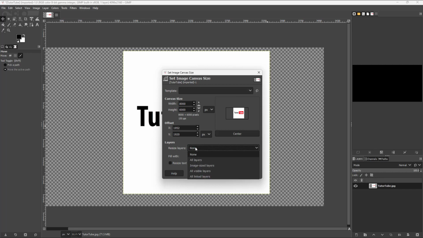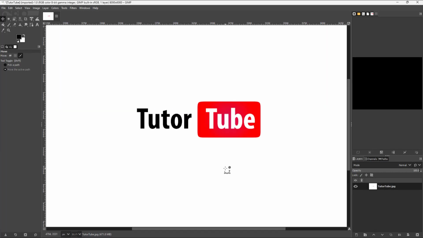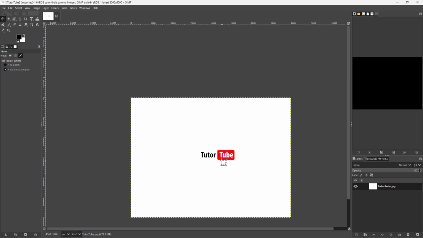And you can also resize the layers, like I can select all layers and click on Resize right here, and what happens is that everything is resized, as you can see right here, and it is filled out. And that is how you can change the canvas size in GIMP.